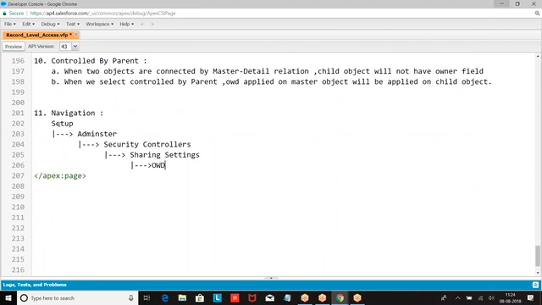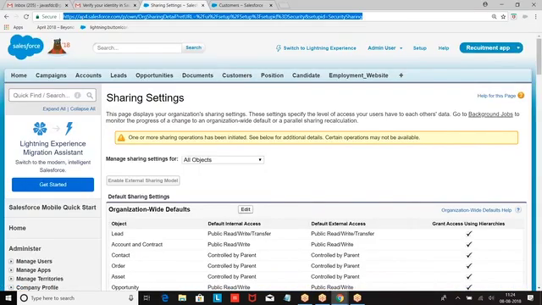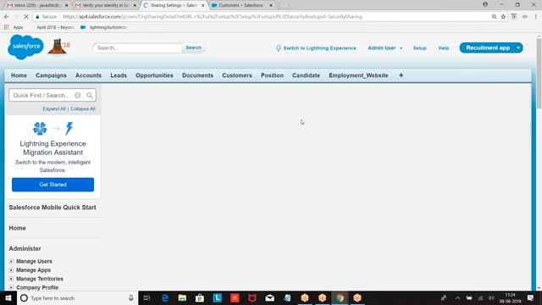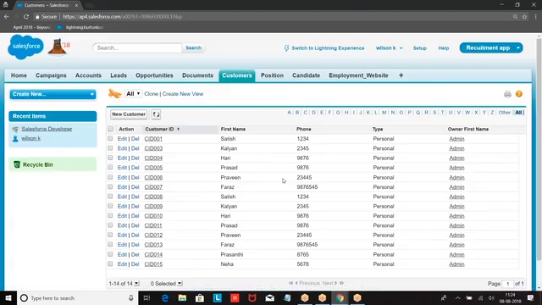Then we have OWD. Edit. Choose the object, enable the permission. So go back and see whether the permission is enabled or not. Yes. Now go to Wilson. Who is this user? Wilson.